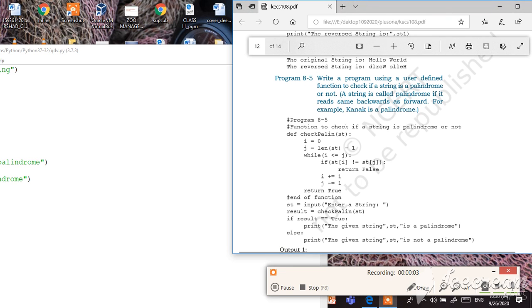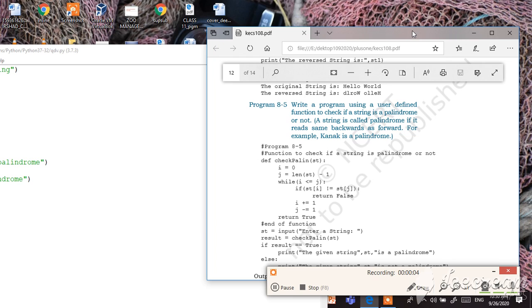So the last program in your textbook is: write a program using a user-defined function to check whether a string is a palindrome or not. A string is called a palindrome if it reads the same backward as forward. So if it can be read the same way in the forward direction and the backward direction, then that string is called a palindrome. A good example of a palindrome is Malayalam.